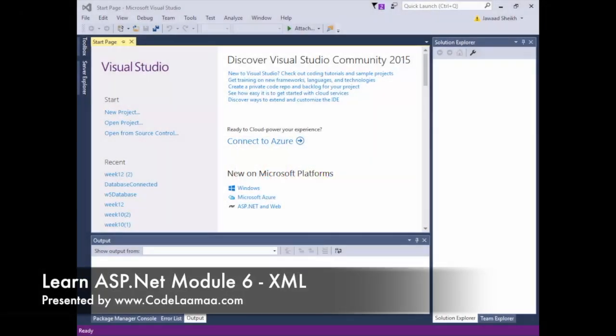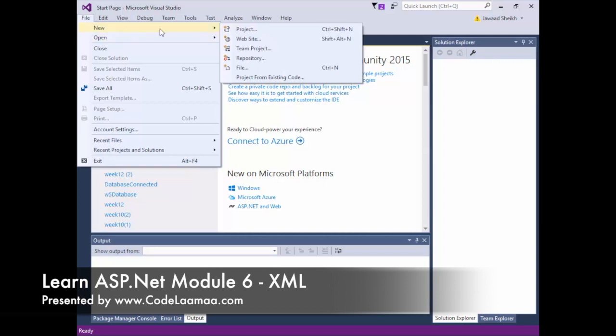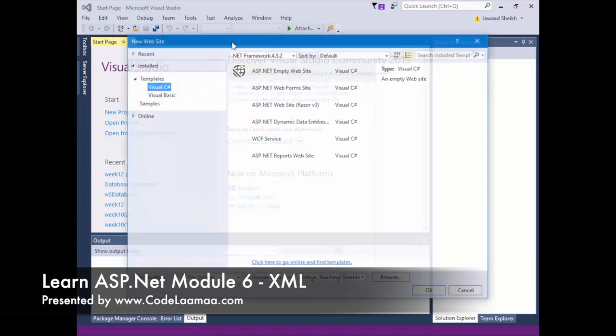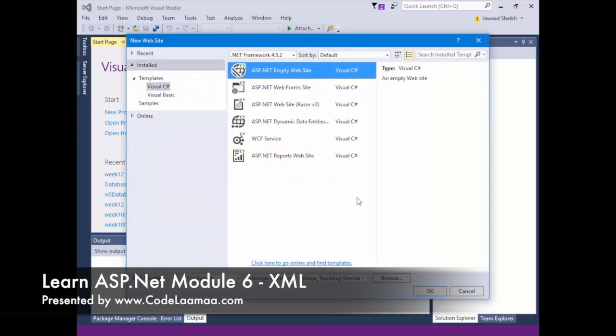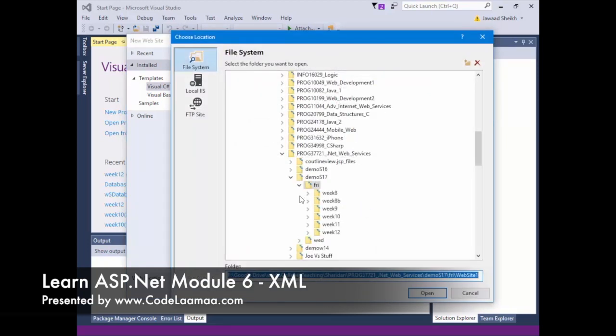Alright, so today what we're going to do is build a simple grid view that will retrieve data from an XML file. We'll do two XML files in our project and we'll see how we can retrieve that data using certain transform files called XSLT files. So first thing we're going to do is create a new website. It'll be an ASP.NET empty website. And we'll give it a home.